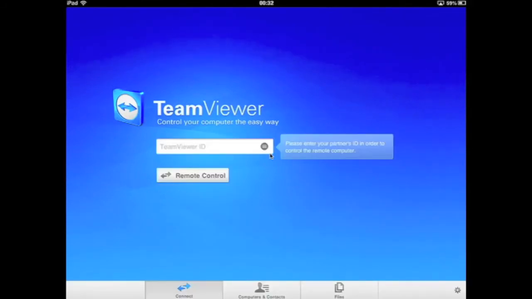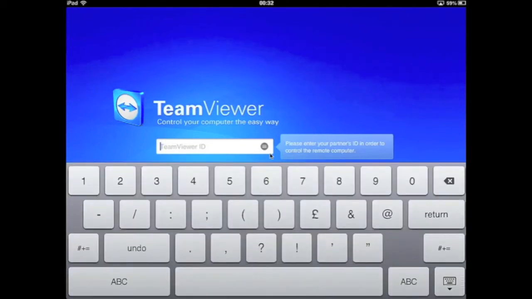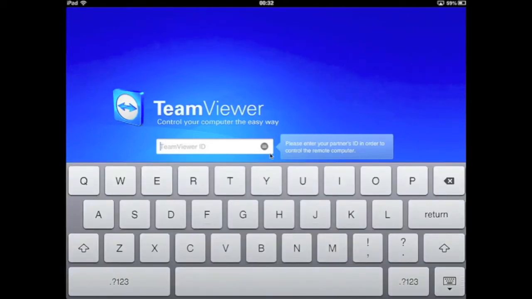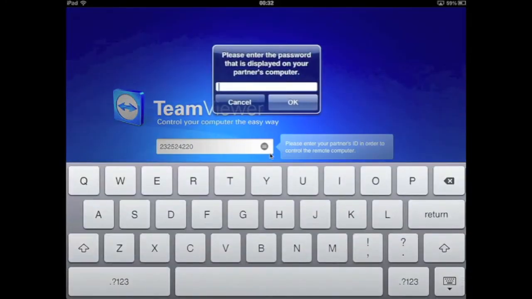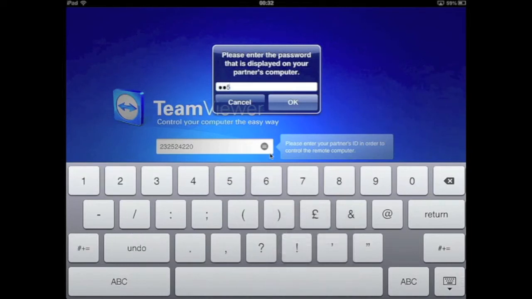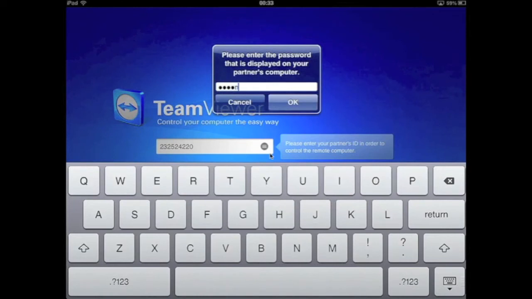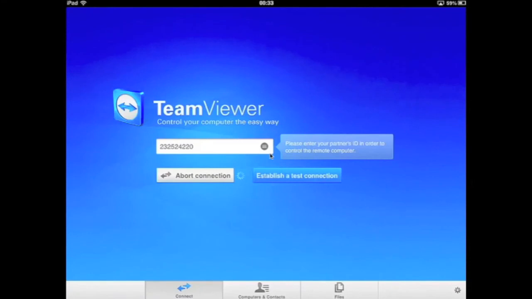As soon as this starts up, we need to input the ID. So mine is as follows: 232 524 220. Then I'm just going to press the return key, and it says please enter the password that is displayed on the partner computer. So I'm just going to input the password. Press OK.